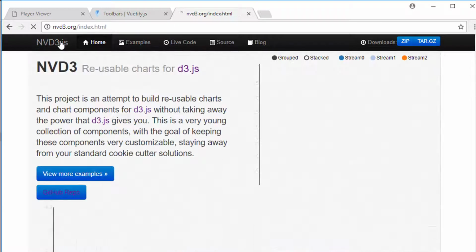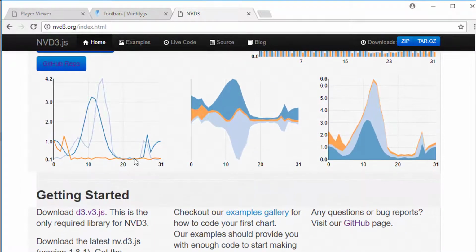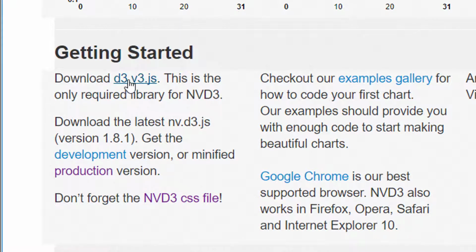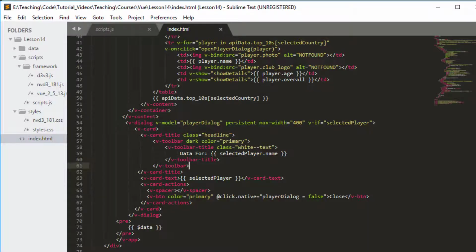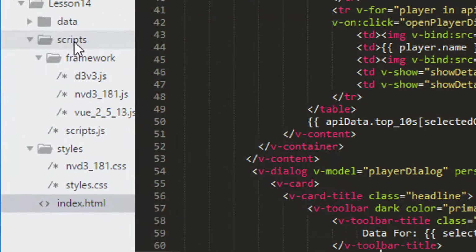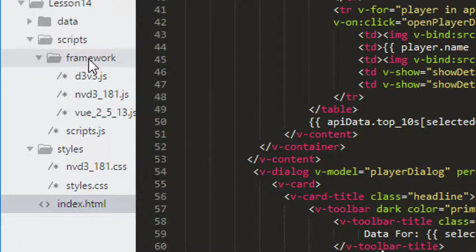To get going with NVD3, you need to download D3, you need to download NVD3, and you also need a CSS file. Now, I've already done that in preparation. In fact, you'll have it in the download for this video. You can see that inside the scripts here, inside framework, I've got D3 and NVD3 already saved into files, so we don't link them online.